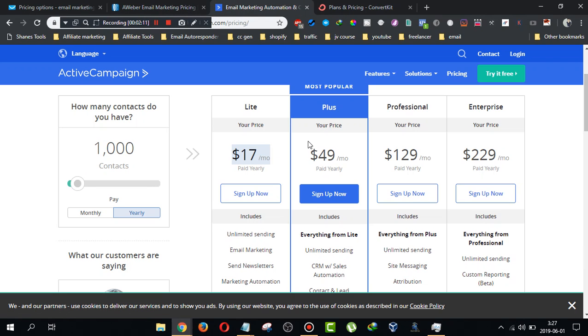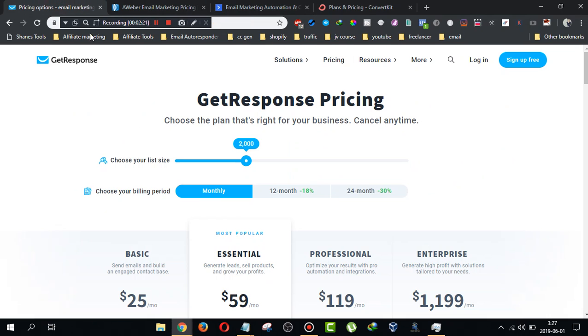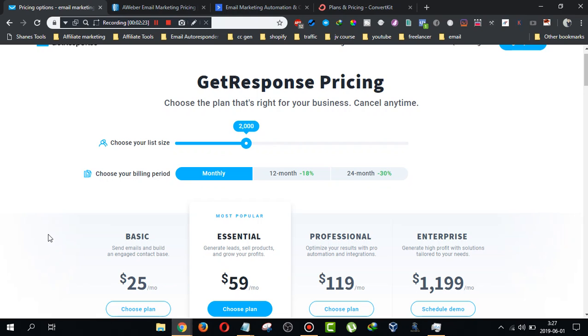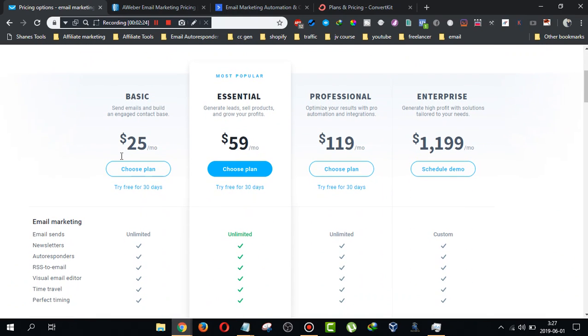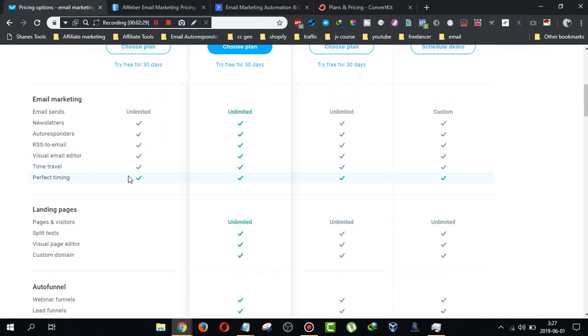Now, if we go higher up to 2,000 subscribers, it's $25. So we have 2,500, it's $39 per month versus $25. Still getting a better deal with the same features right here. You can check these features yourself.